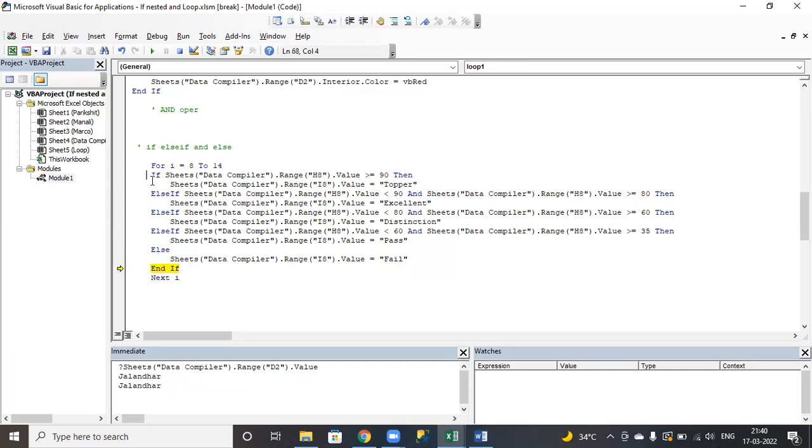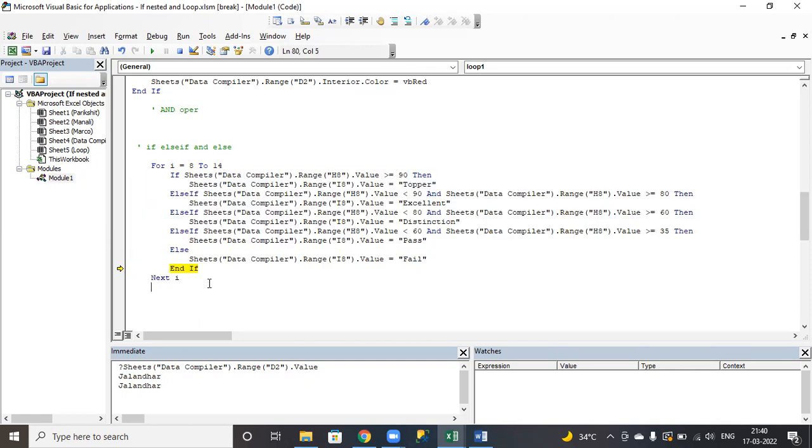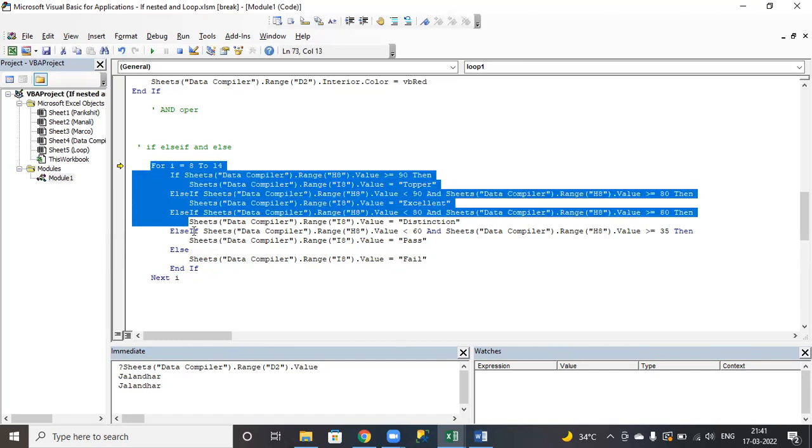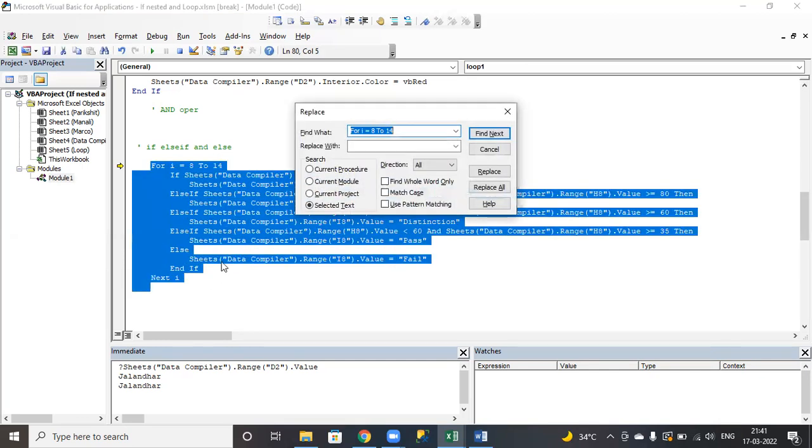Now what? We need to assign the range like H I. Instead of H8, I8, we are supposed to mention I. Very good. So I will replace it. Control H. I will replace 8 with I.